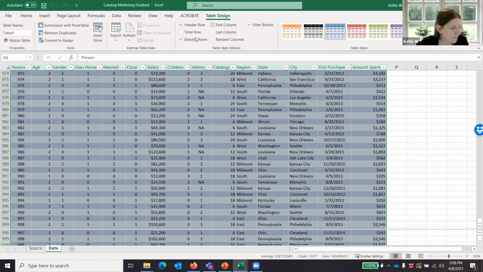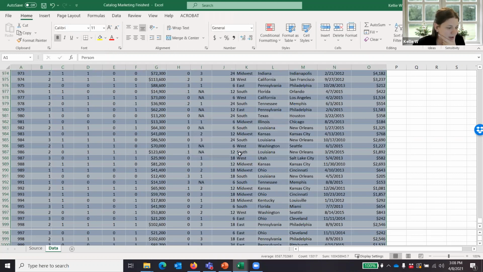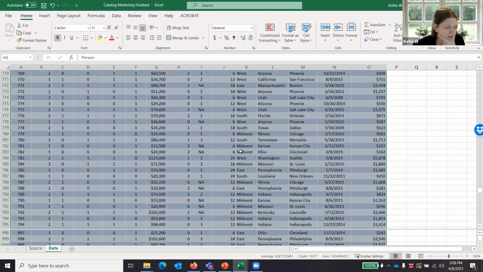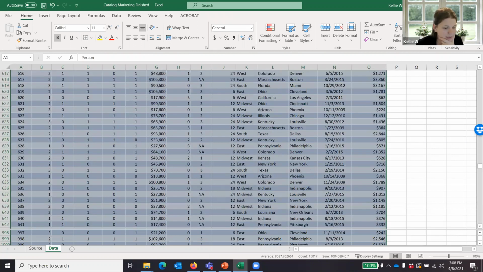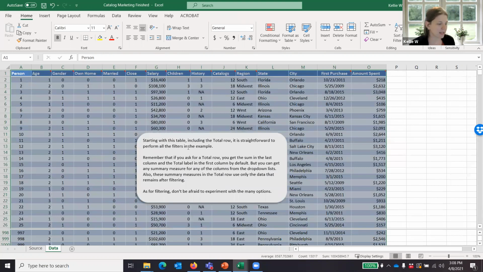Oh, here. Okay, so once you have a table, if you don't want it to be a table anymore, you can convert it to a range. When I did that, I lost my table tool, so now I just have data again. It did leave the color coding formatting, but this is no longer a table.